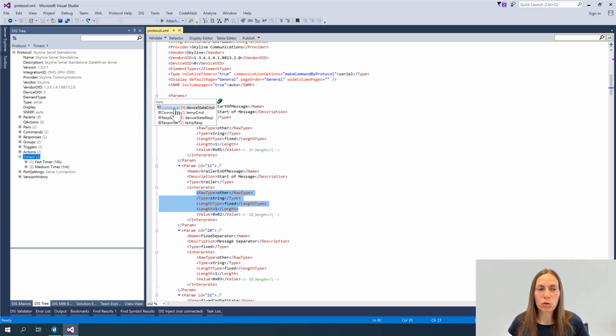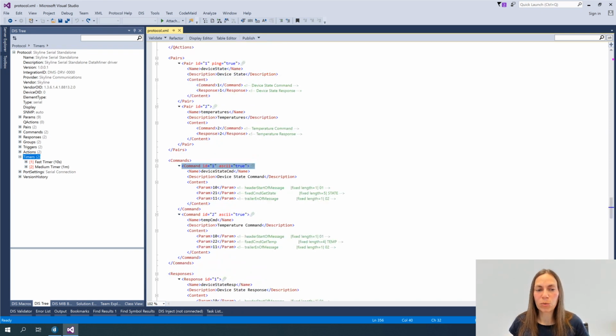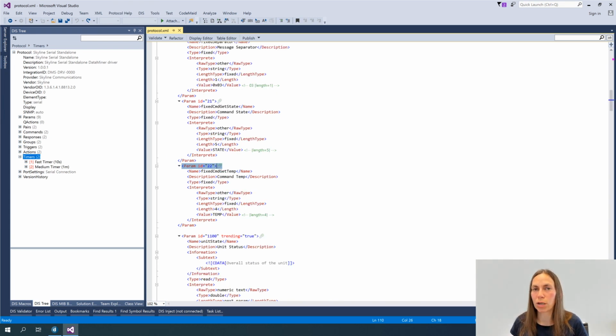Let's go back to my command. I have a different param in there as well. I had a fixed temp command. This is going to retrieve, for instance, my temperature, and the command to get it is temp. You can see I have 4 characters here, so the length is 4.